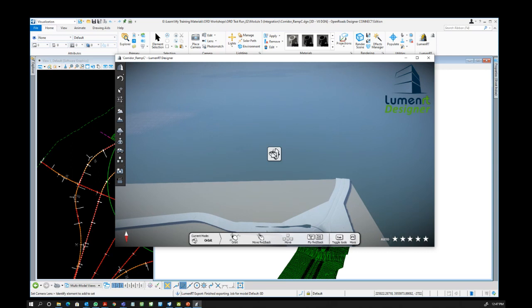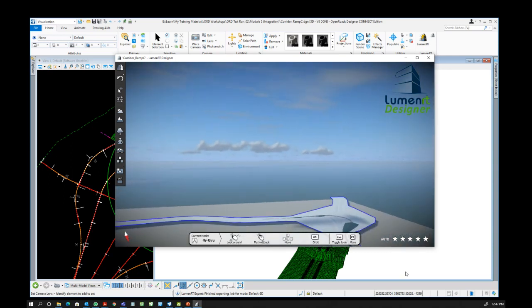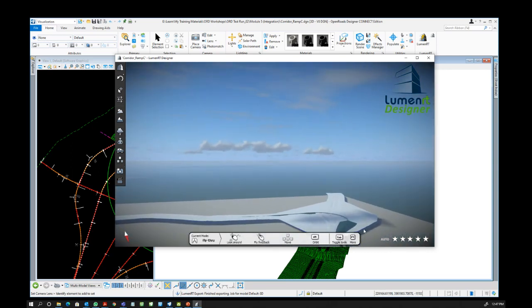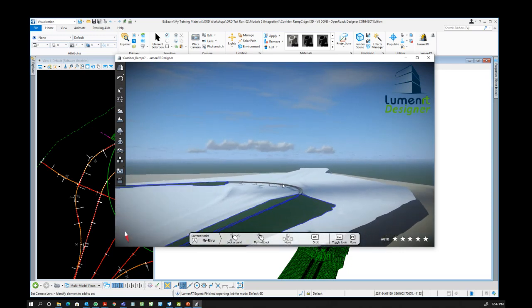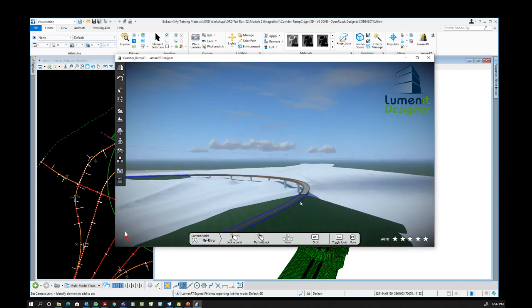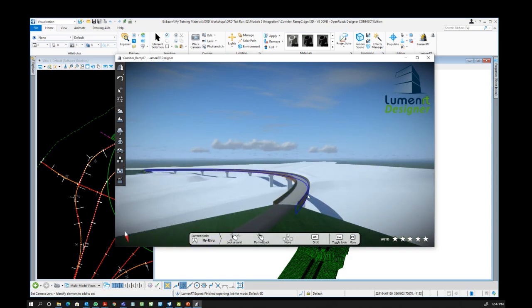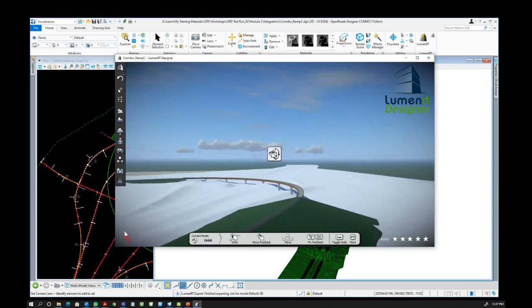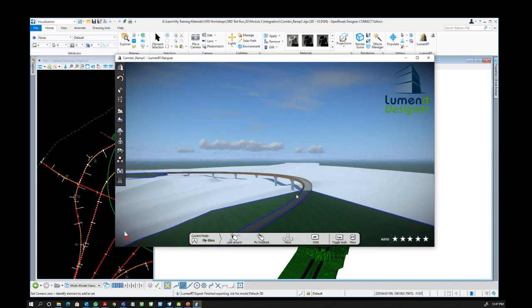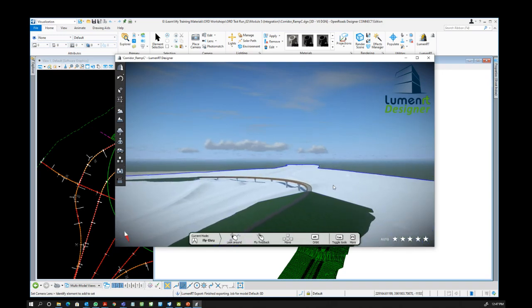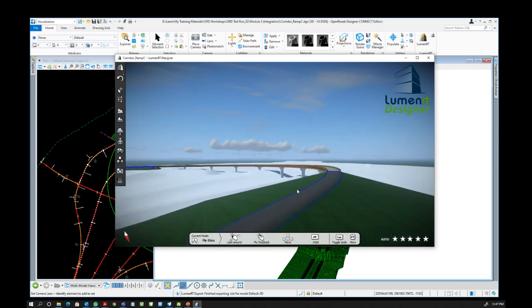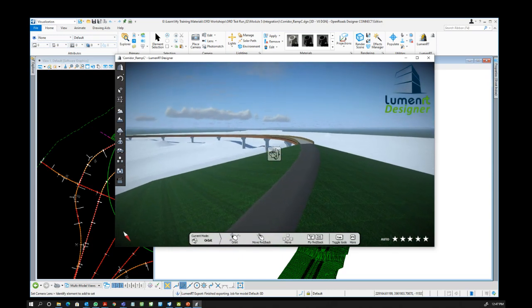How come the material was not taken? Anyway, this is the model. It's supposed to take in the material of the terrain. But basically, this is how your model would look.